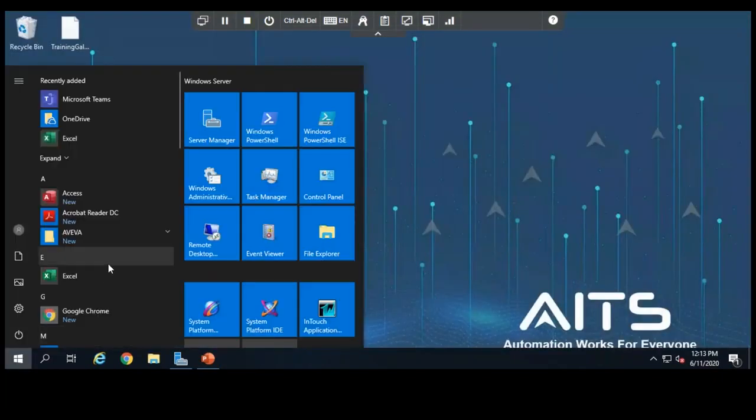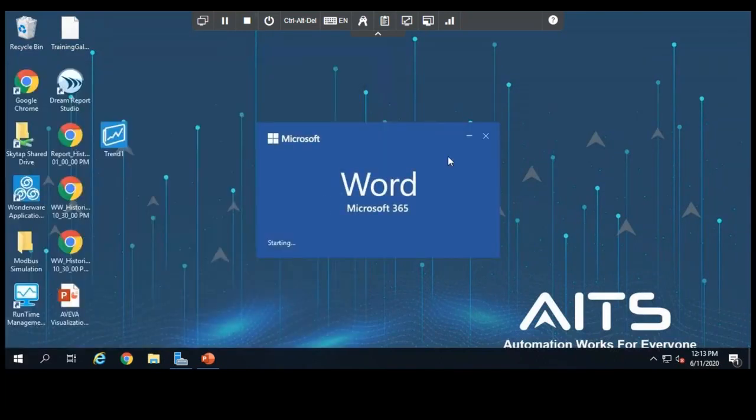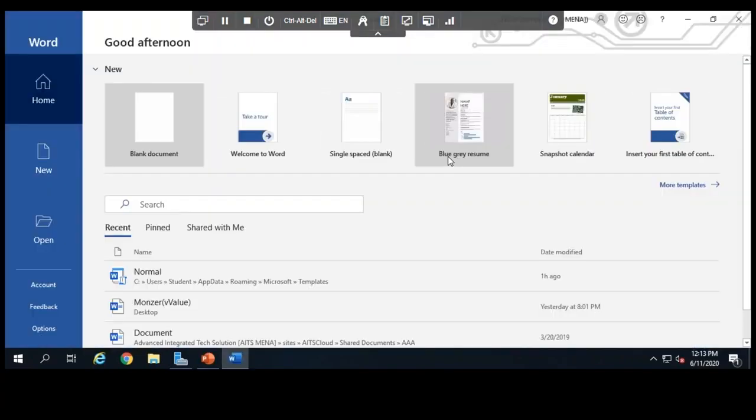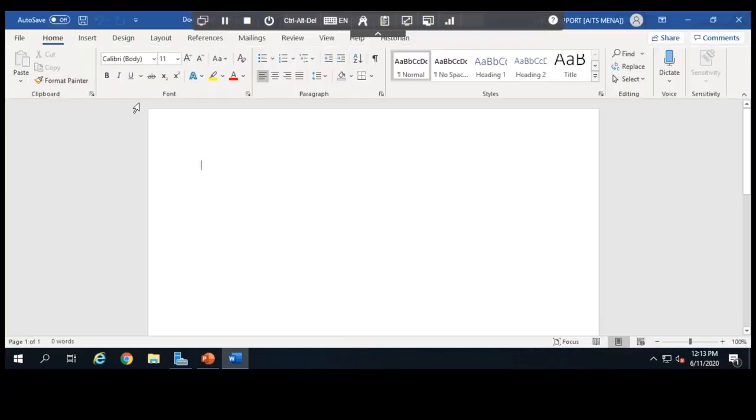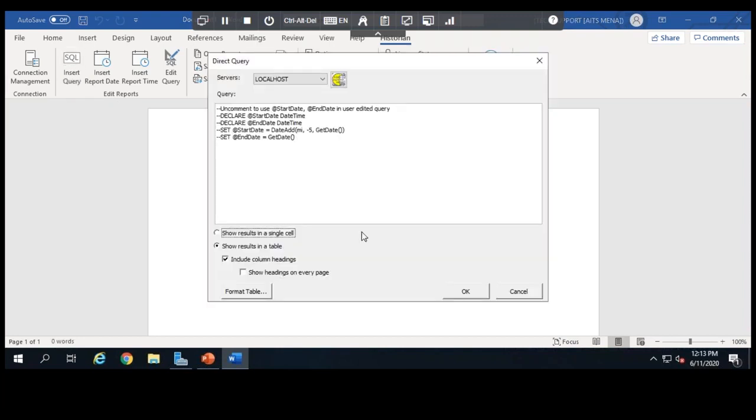So for the final discussion here, I will be discussing the Word plugin, the Microsoft Word plugin. Here, I'm going to use SQL queries to generate a report. So I'm going to create a new blank document here. I'm going to go to my historian plugin. I'm going to toggle the fields. Toggling the field codes will let me view the SQL scripting code generated in just clicks. So I will generate an SQL query by clicking on Insert Query, and then I will bring up the query form.